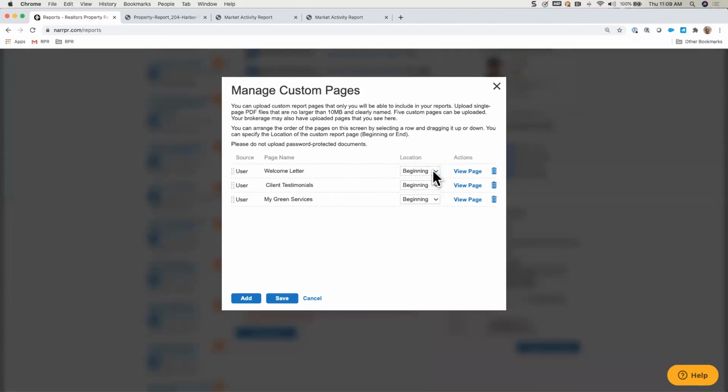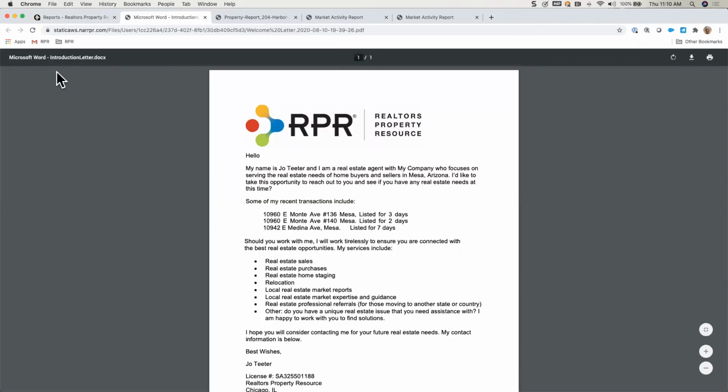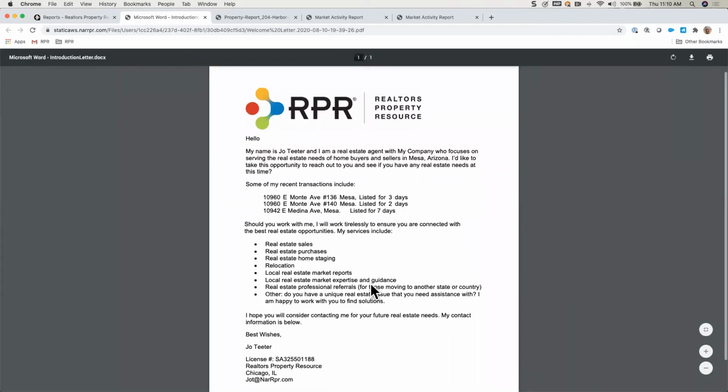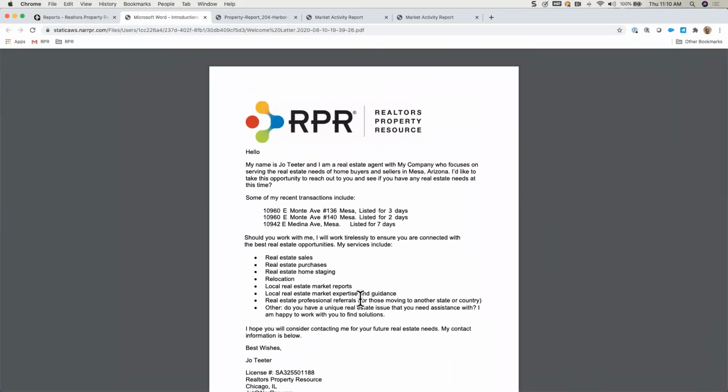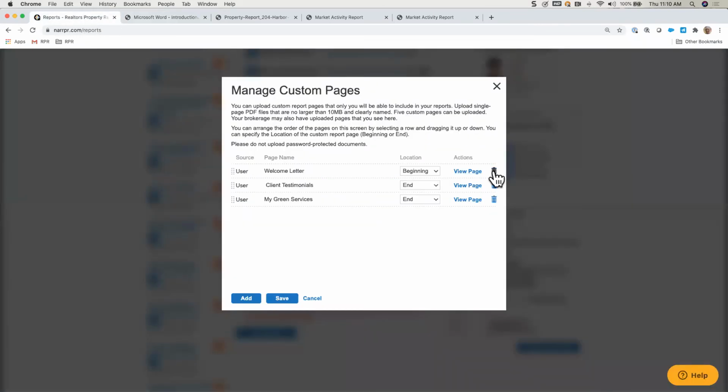So let's say I want the welcome letter to be at the beginning, which will be right after the cover page of the report. And then let's say I want my testimonials to be at the end, and I want my green services to also be at the end. Now I can click on View Page, and it opens up in a new tab, and I can make sure that I have the right page. And then I could proceed by hitting that little trash can if I uploaded the wrong one, and then hit save, and that will be deleted.